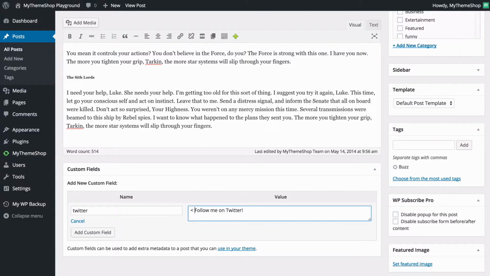I'm just going to wrap this in the HTML code for a link. So put it in an a href and then twitter.com/mythemeshop team, which is the URL of the My Theme Shop team's Twitter account. I'm just going to close that link as well there.